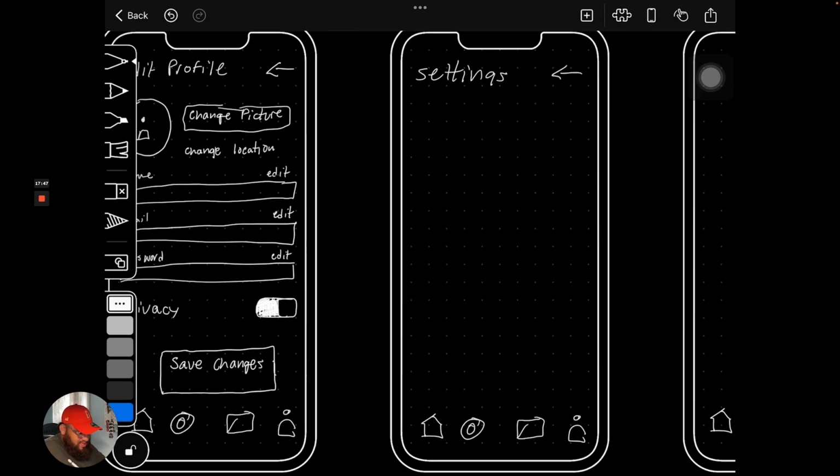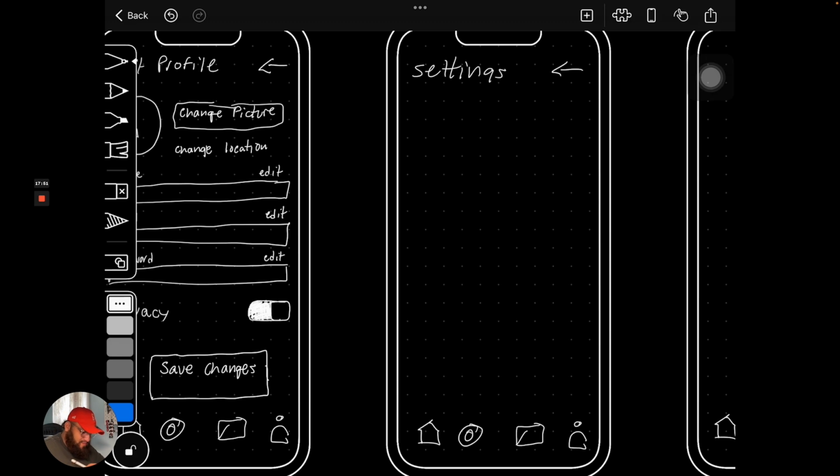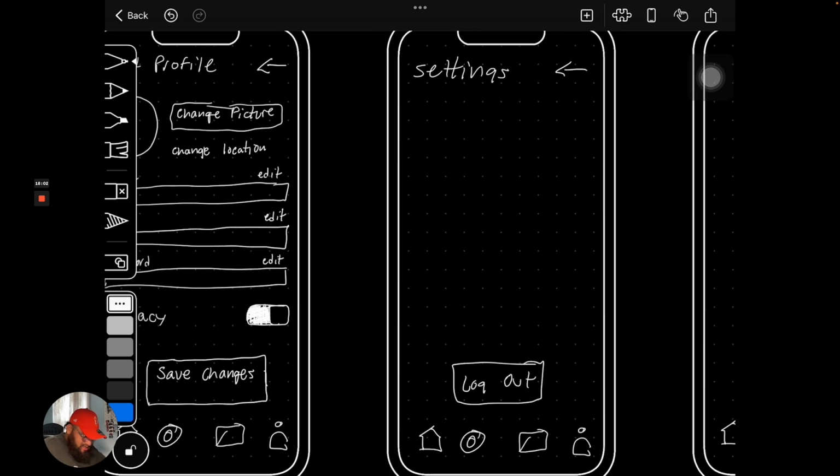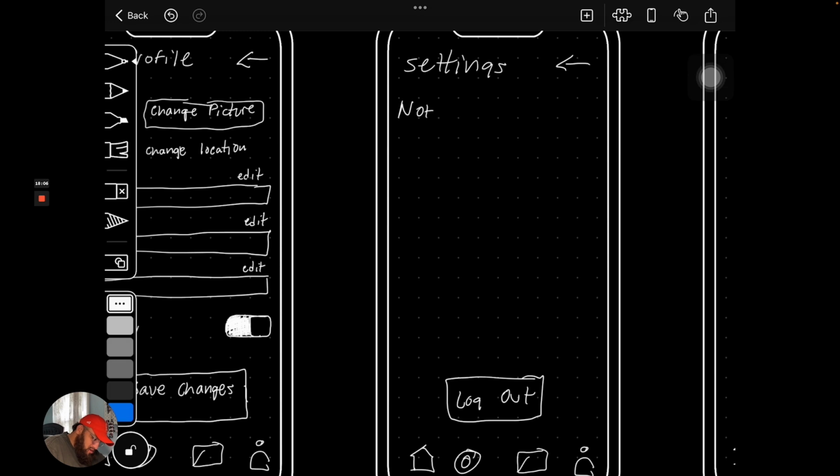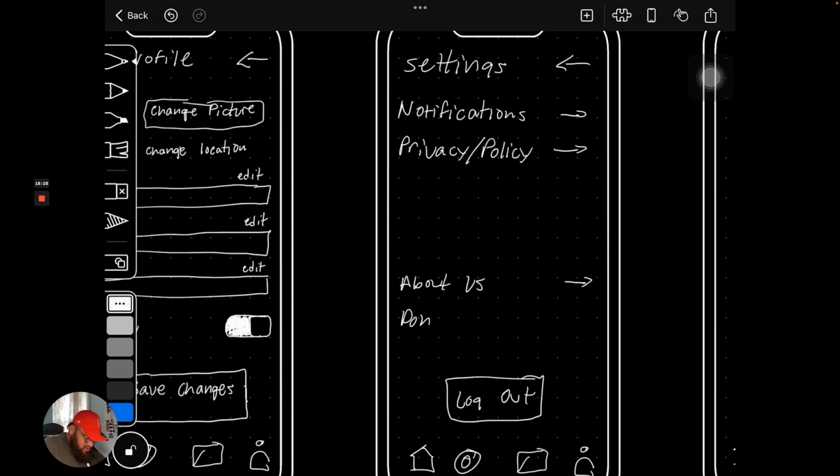What are some usual settings? Let's see. Definitely want a log out button. Definitely want to add a log out in case you want to log out of the app. Let's see. Notifications. Privacy policy. We could probably add an about us. A donate to. We can add PayPal. What else? Settings, notifications, privacy and policy. I really don't know any other settings.